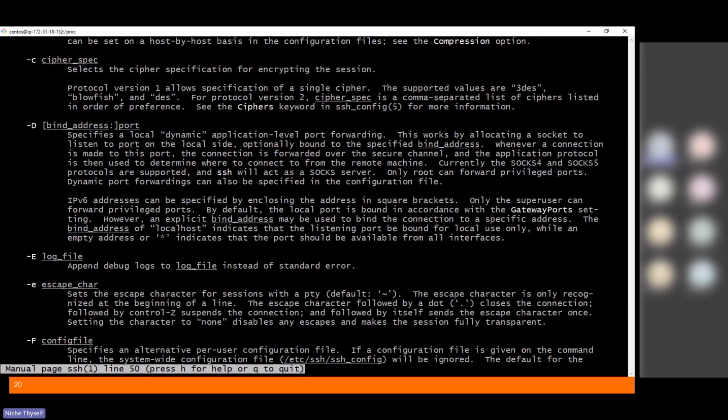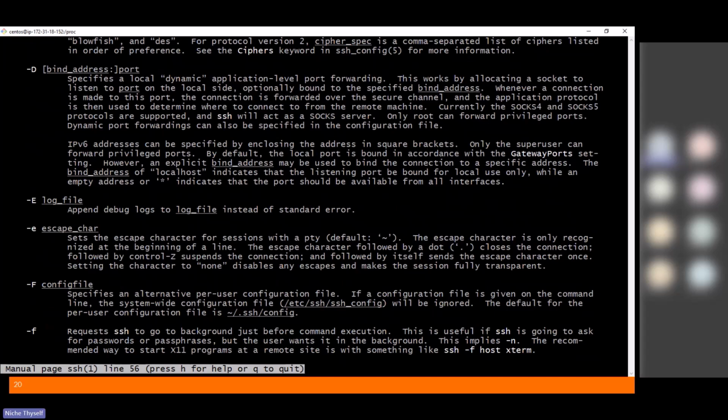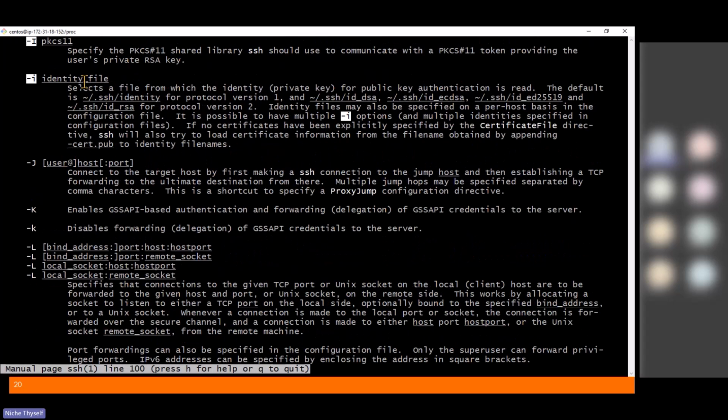Once you open the man command, if you want to search for anything, use the slash sign. At the bottom, you can see we have a slash sign here. Now what I want to check is -i, identity file. Whatever PEM file I'm specifying comes under this -i suffix, and then we give that PEM file and we connect with that server.